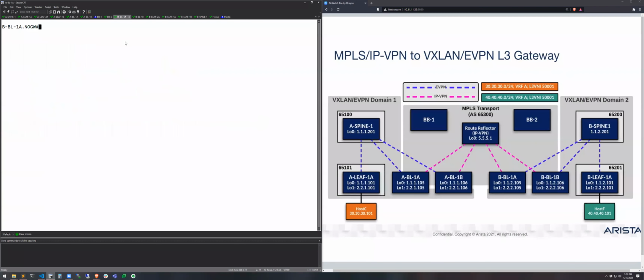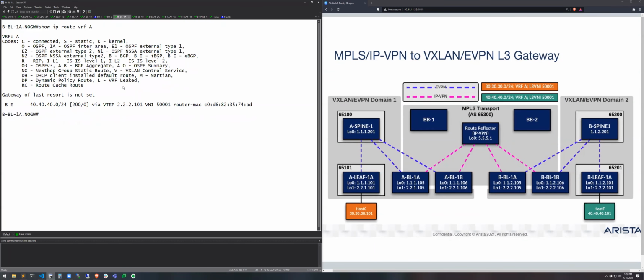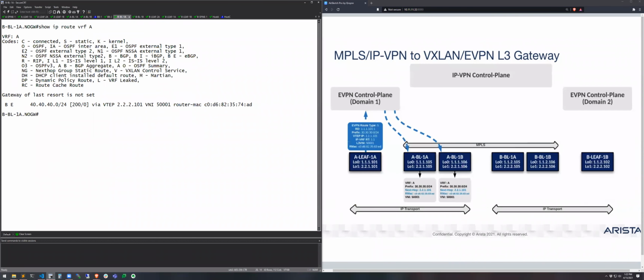So if we go over to the other side now, and we do show ip route, vrf BRFA, we see the 40 network, and the gang's all here. We have the VTEP, the L3 VNI, the EVPN router MAC, but there's no 30 network, right? So we see the problem. Fabric A doesn't know how to get to 40, and fabric B doesn't know how to get to 30. In other words, the type 5 route being received by the border leaf nodes for the network in their respective domain is not making it into the IPVPN control plane.